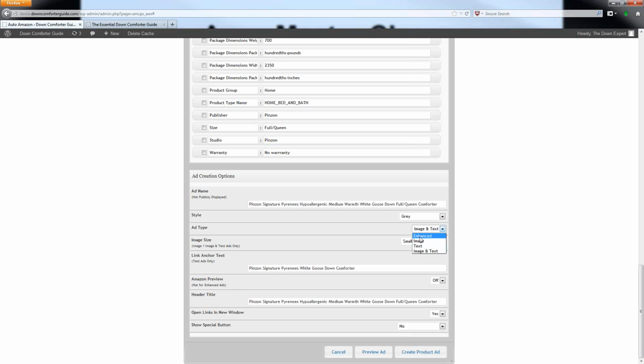This enhanced option is available here, but this enhanced option will not use product information right here. It really won't create a standard advertisement. It creates an Amazon iframe advertisement. So I really don't recommend using that enhanced option. I actually recommend just sticking with the image and text that will be selected by default. Now, next here we have an image size. There are 3 different image sizes that you can select to go with this particular advertisement.